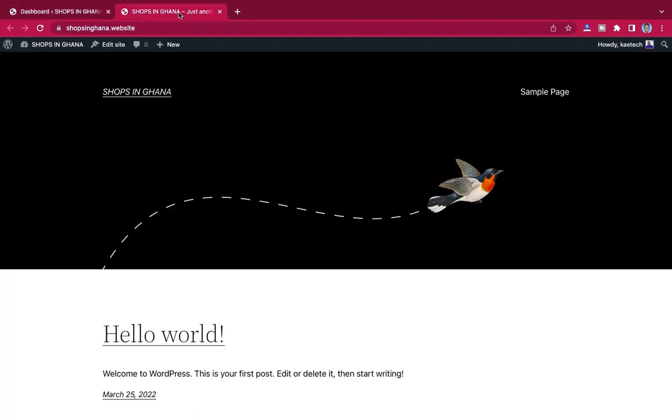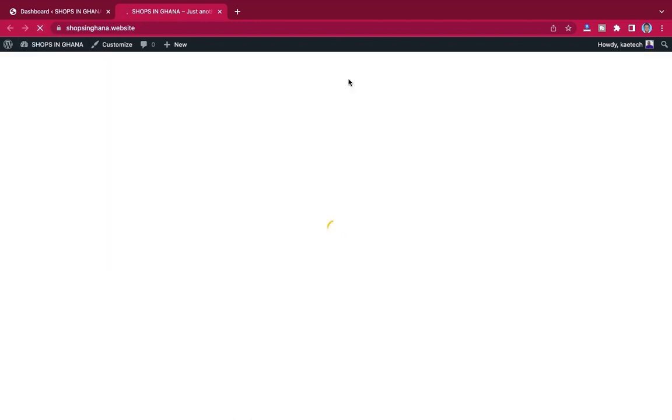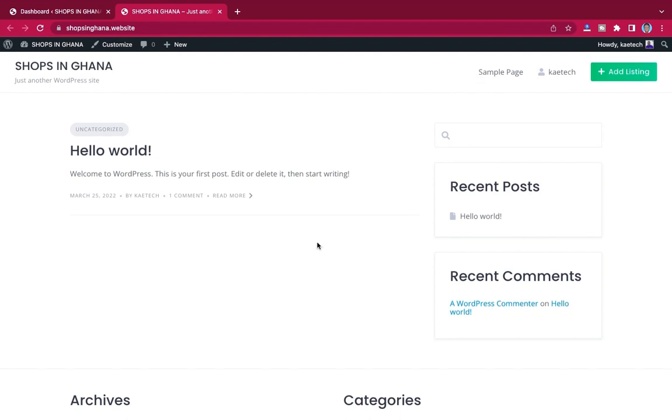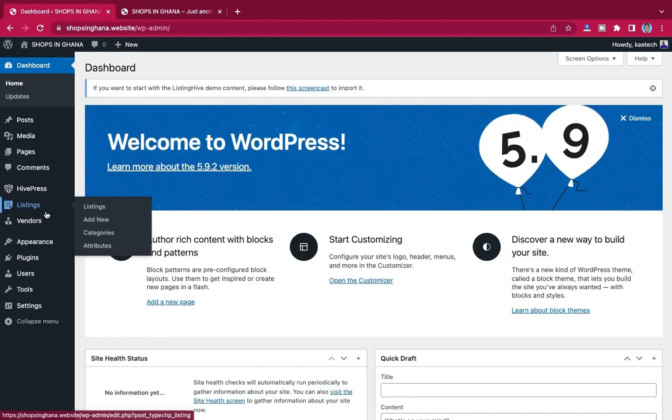All right, so let's go to our website. We've installed the theme and then we installed the plugin. So let's refresh the website and see how it looks now. Now basically this is how the website looks, and that is not exactly what we want, okay. Now we don't want to design the website everything from scratch. No, we don't want it that way. Now the ListingHive theme and its plugin come with demo content, and that is what we need, okay.